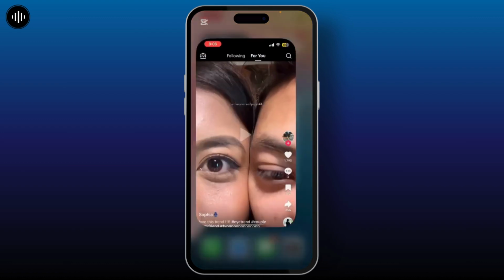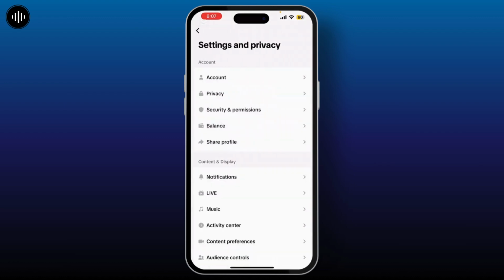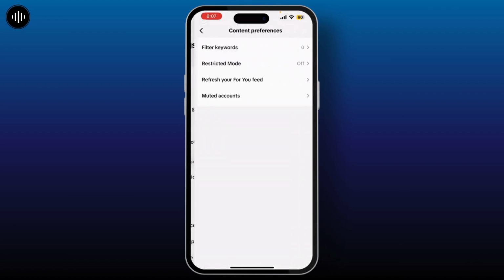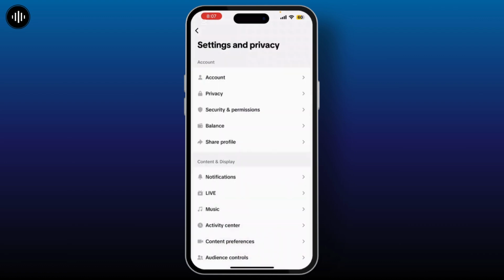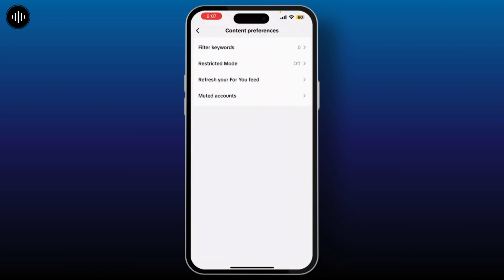Go to settings in the TikTok app, scroll down to content preferences or region, check your current region. If TikTok Shop isn't available in your region, it's probably why you're not seeing it. Unfortunately, there is no way to force the shop to appear if it hasn't launched in your area yet, but TikTok is expanding it so it may be available soon.